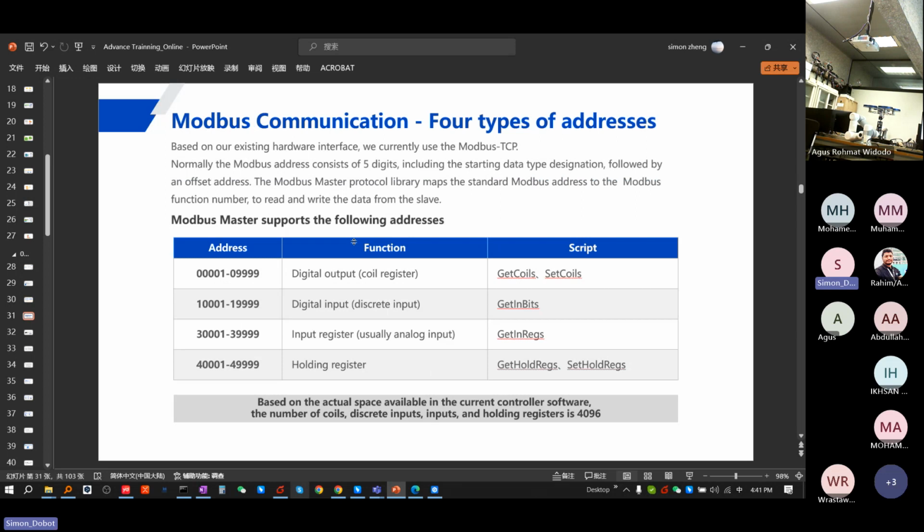So in our robot we have 4 types. From address 1 to 9999 is get and set coils, so it's coil registers. From 10001 to 19999 is in bits. And the other definitions are also here. For our CR controllers, for each function we have 4096 addresses that can be used.